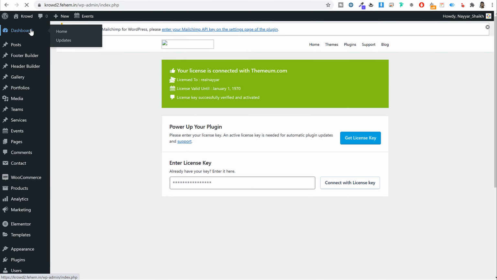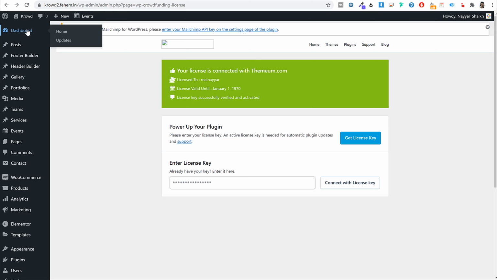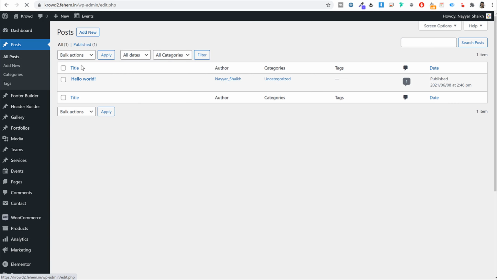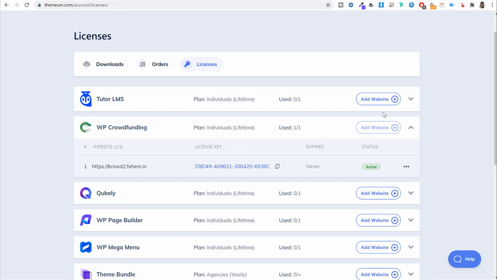Now if I come back to dashboard, I'm seeing that when I try to come back to my dashboard, this is a problem I'm getting. But it is just for this page. If I go to some other page, that problem is not happening. If I just go to dashboard, this is happening. If I try to go to some other page, again, everything is working fine. And this problem is caused by the pro version of this theme, WP crowdfunding.